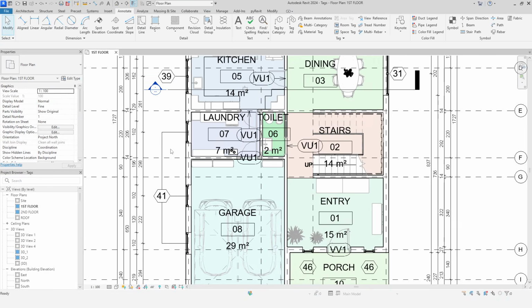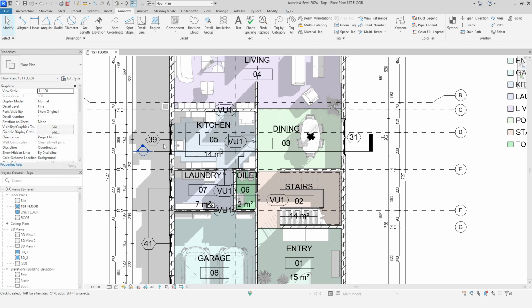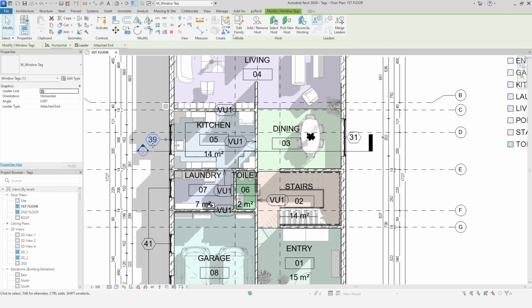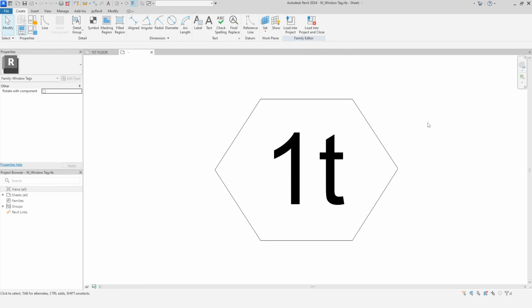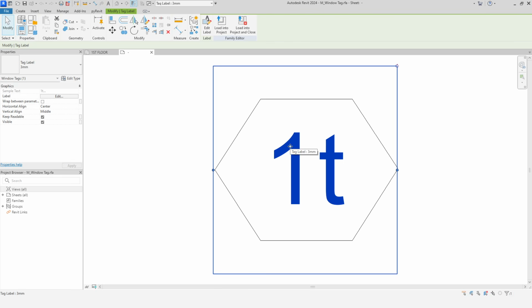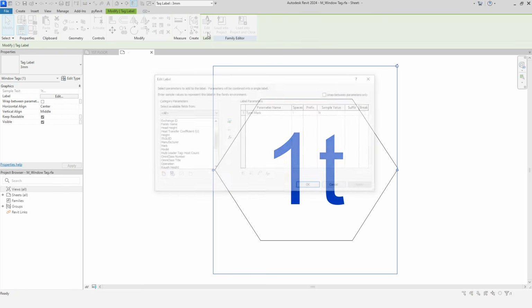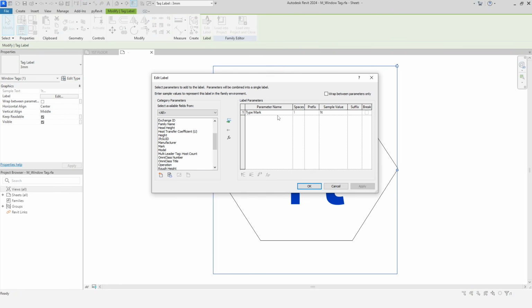Now we will edit the existing tags. We will select this window tag and go to Edit Family. When we click on this label, in the Properties panel, we can see that the text size is currently 3 millimeters. Now we go to Edit Label. A window opens where we can add the parameters we want our tag to display. We can see that it is currently set to type mark. We no longer want that, so we will remove it and add mark instead. We click OK.